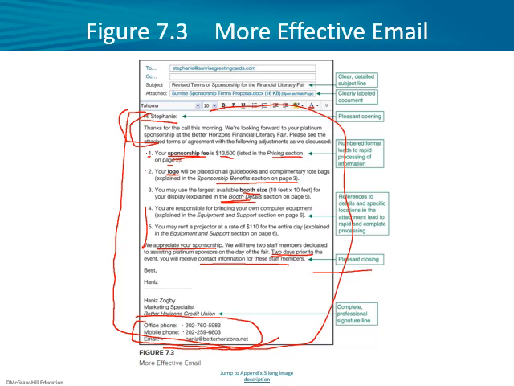I kind of wonder about it just saying, "Hi, Stephanie." I would assume they've already got a relationship and they're already friendly with each other. Otherwise, I think it'd be more appropriate to put "Dear" and then the appropriate salutation, whatever their last name is.